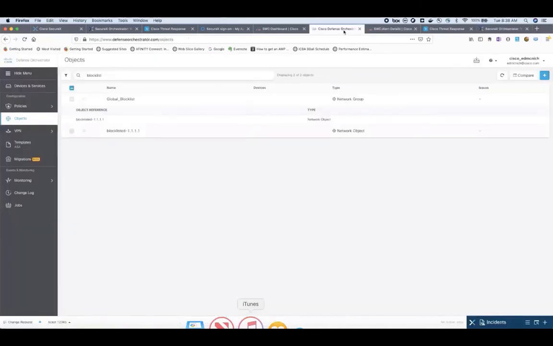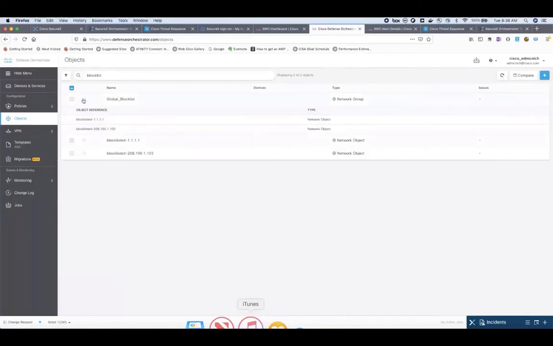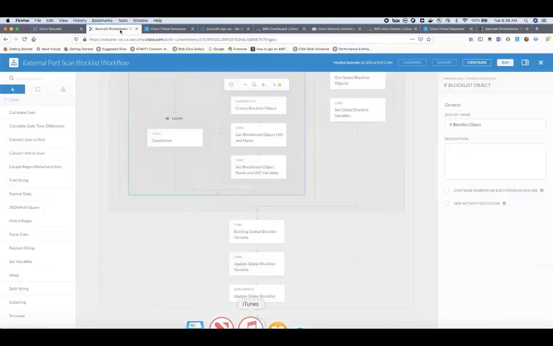So we go back into CDO, type in the block list, and as you can see, there's that new IP address that I just attacked from, 208.100.1.103. So cool stuff, right? Automated remediation of an external port scan within minutes.